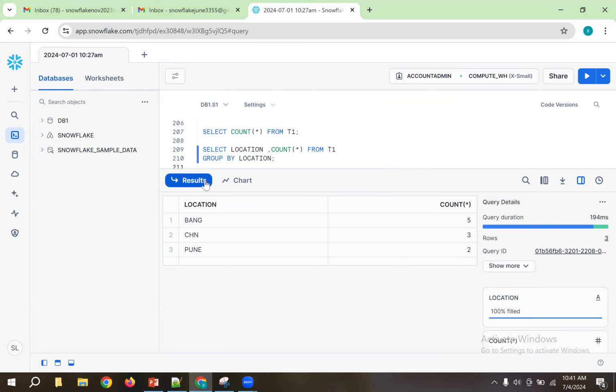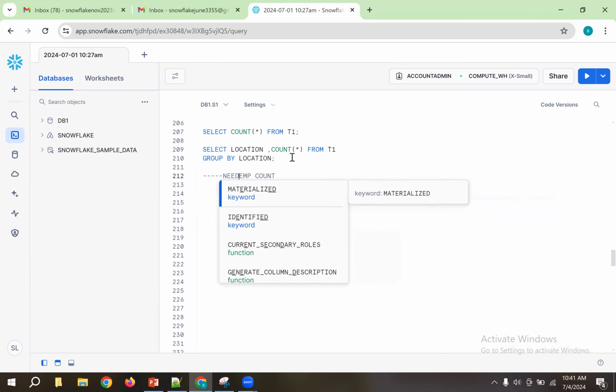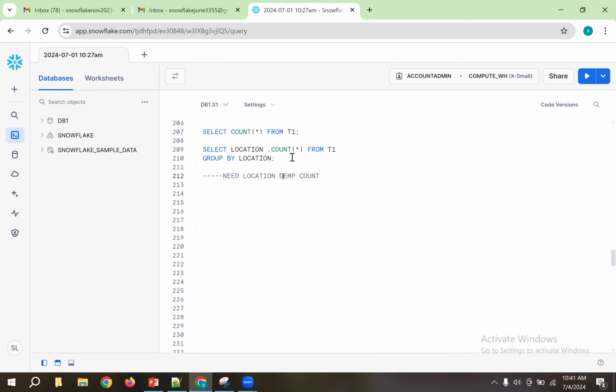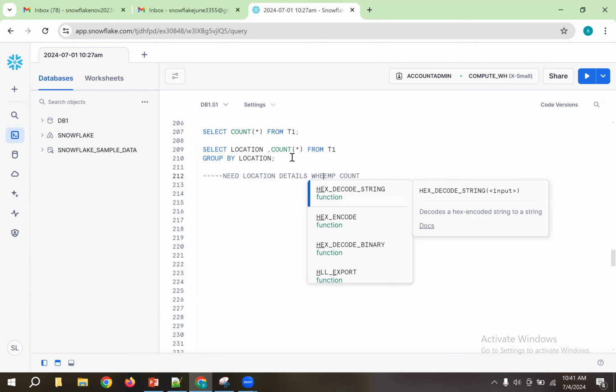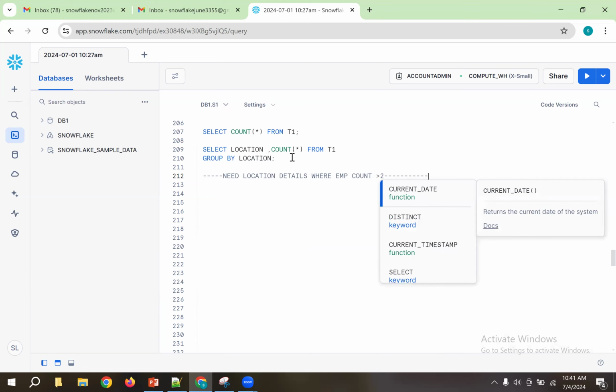So they can ask you one more thing also. I need the details of the employees. I need the location details where employee count is greater than 2. So I can say like this: need location details where employee count is greater than 2. Now see here.